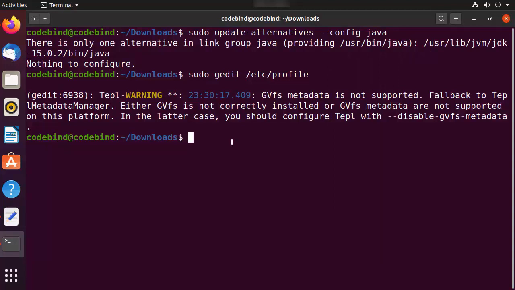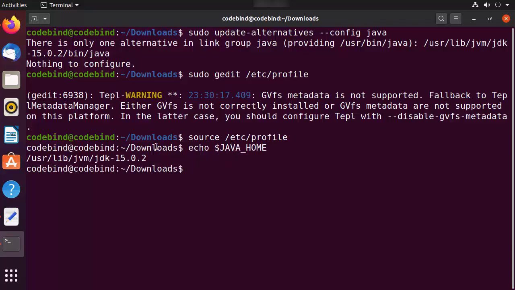Then you can now exit from your gedit editor. Now in order to just update all the paths, you just need to give this command, which is source /etc/profile. Okay, so it's going to update all the source paths. So now once you give this command, you can just see the value of your JAVA_HOME by using this command, which is echo $JAVA_HOME. It's going to give you the path of this environment variable, which is the path of your JDK directory.